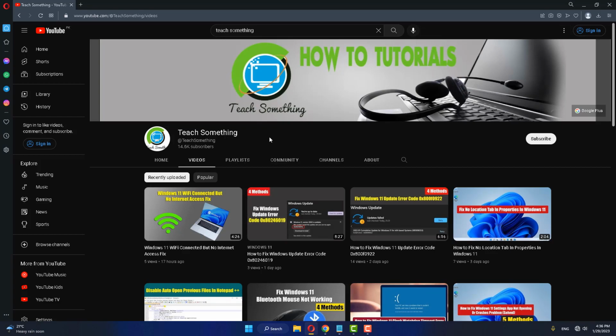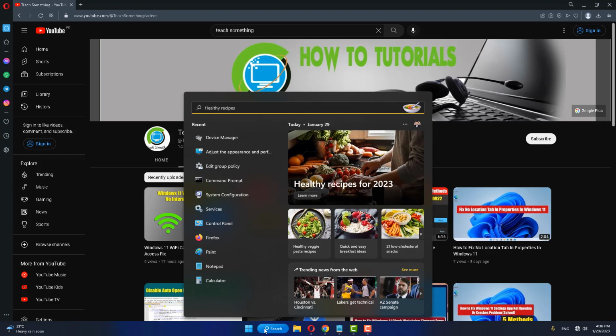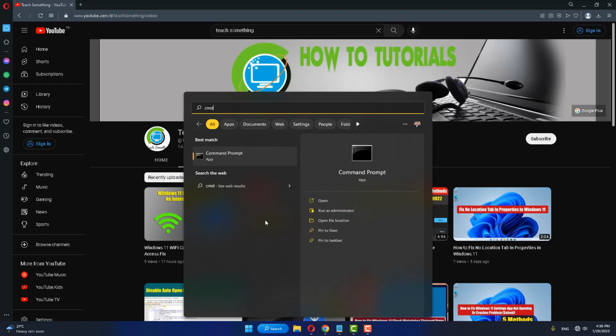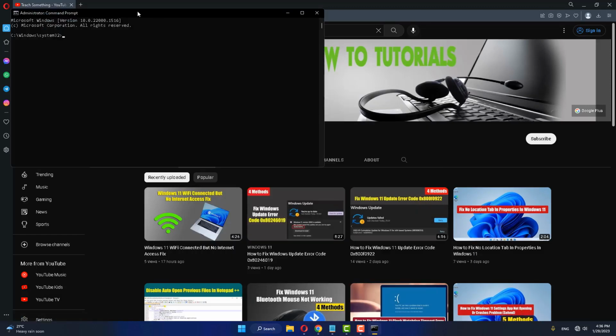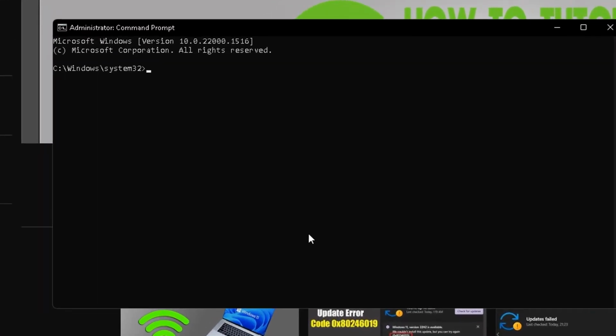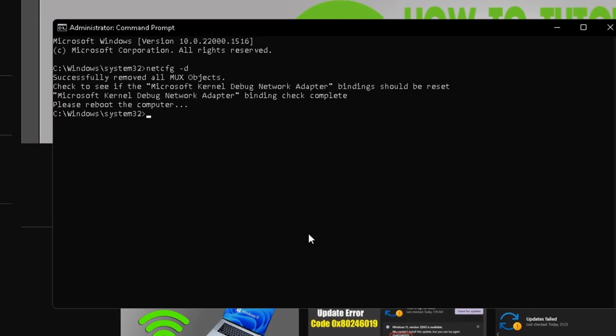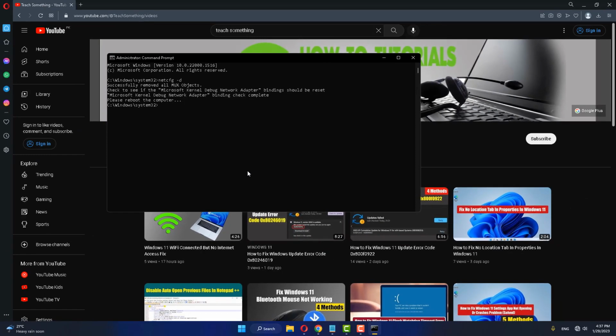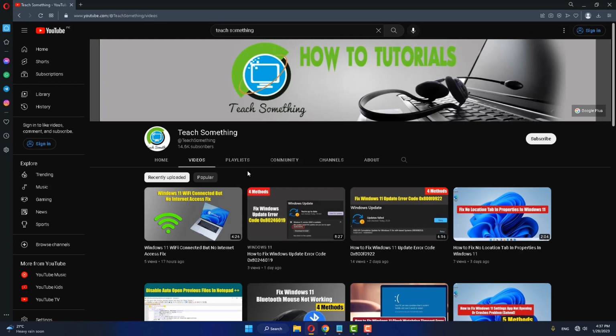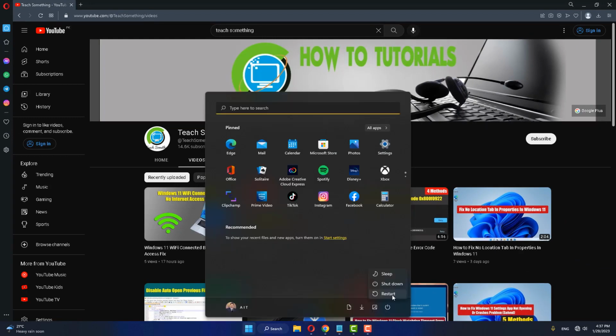If your problem is still there, then you can try the next method. The next method is that in the search box, type CMD and open Command Prompt, right click, and run as administrator. After doing this, type the command netcfg space -d and press enter. After doing this, type exit and restart your computer, and I'm sure that after restarting your computer your problem is fixed.